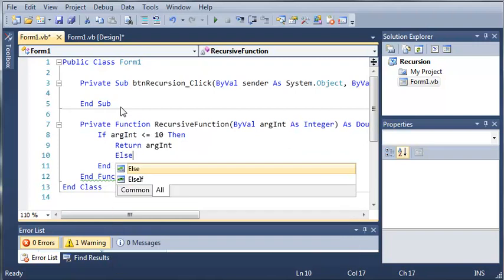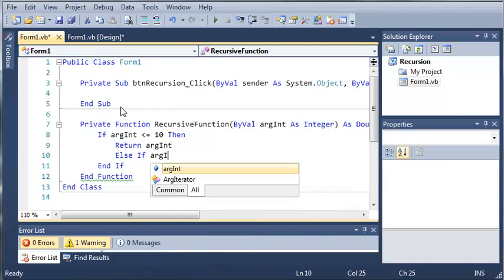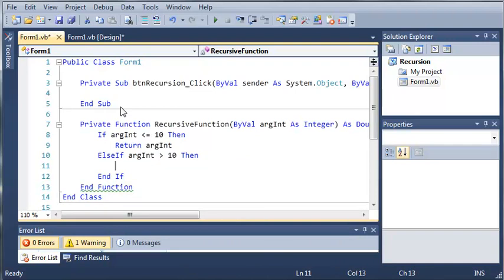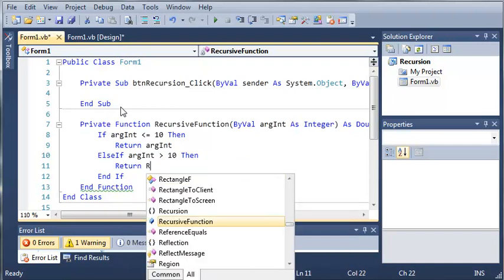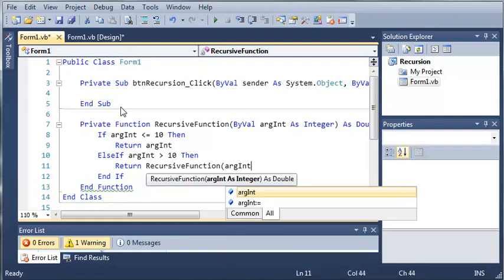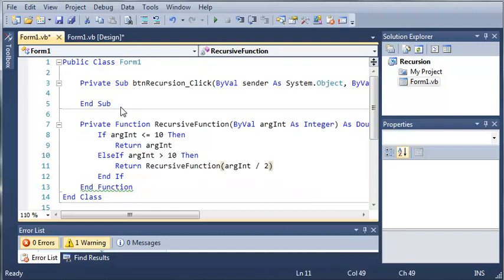Now, else if argint is greater than 10, then let's call this function again. So we will return recursive function and then argint, and this time let's divide it by 2 so that we get different values each time. Because if we just kept passing argint, it would keep calling itself over and over and it would never end. So we're going to return that divided by 2, and it's going to keep doing that until it is less than or equal to 10, and then it's going to return the one that was passed to the last occurrence of the function.